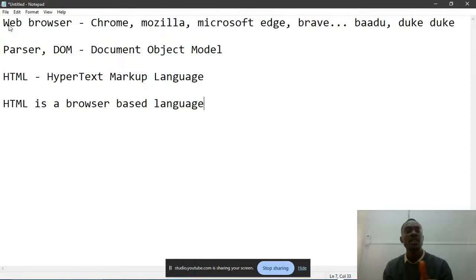Understand the dynamics behind the web browser, what happens within the browser itself. That's the parser itself and the DOM. Okay, now with knowledge of HTML, you can move into either CSS, JavaScript, or any other programming language, like Java, Python, or C++ and the rest. But this video will pay attention to our browser-based language, the HTML.